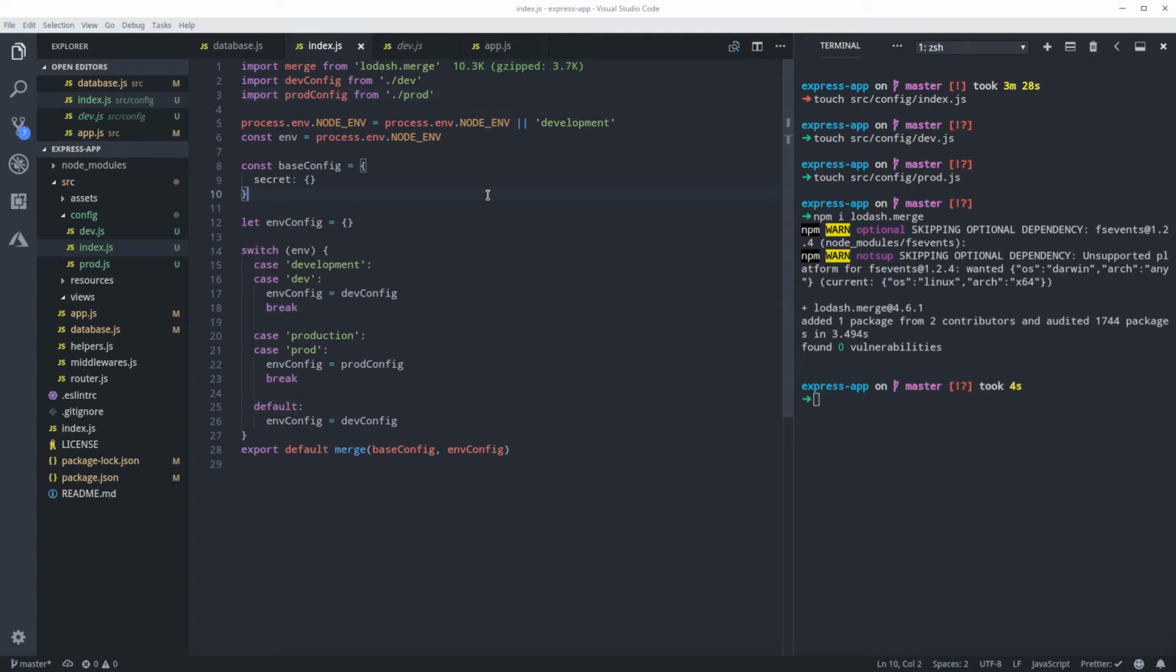Okay, so let's recap. Node has this process, it exposes the process, and from there we can get the environmental variables from it. There is a variable called node.env that stores whatever environment you are in, like if you are on your server or in a production environment, or if you are in development like we are in here. It's either going to be already set or it's going to be development. And then we are using this result over here and saving it into this env variable.